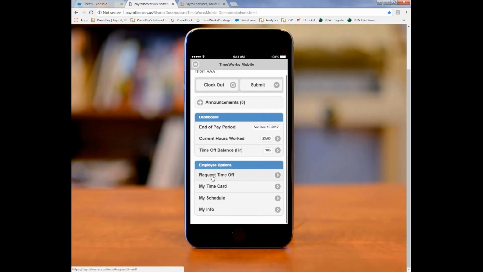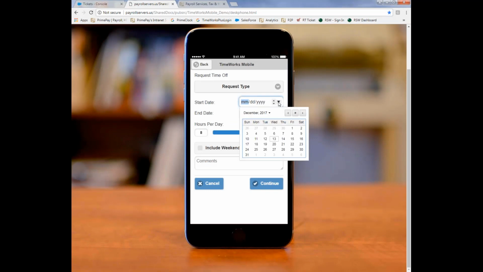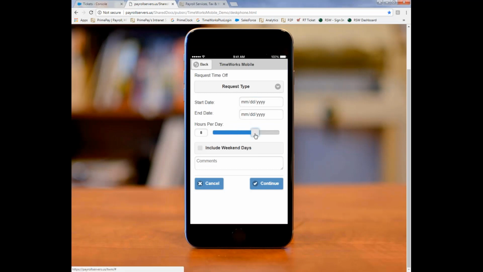You can do things like request time off. I want to take some time off, so I'm going to click on request time off. And you can put in dates. A calendar can pop up. You can choose what date you want to start your time off, what date to end, and how many hours per day is a slider. And you can leave a comment about your time off request.